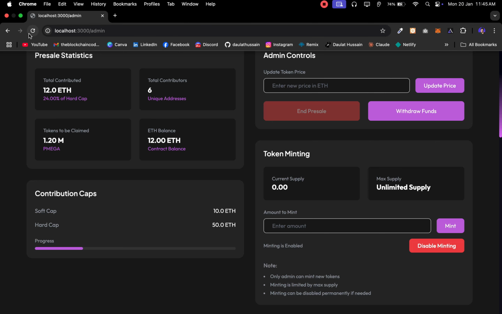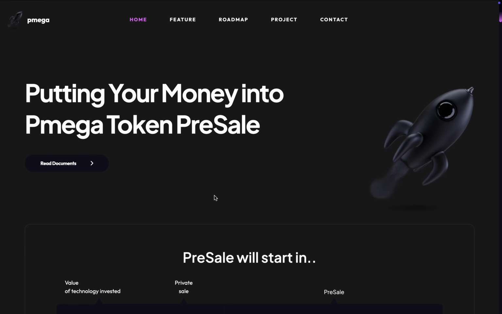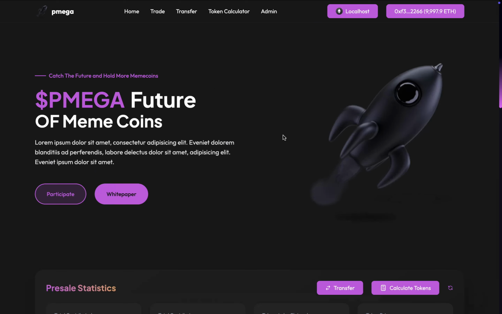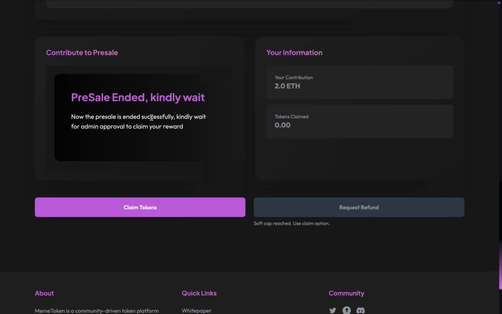So I can simply come back here, reload the page, go back to my home page. I'm on the home page already. I'm connected. I can click on this claim token, and here I'm in the presale. From here I have the button to claim the token. So the presale ended successfully. I'm getting this button, and right now I have not claimed the token.